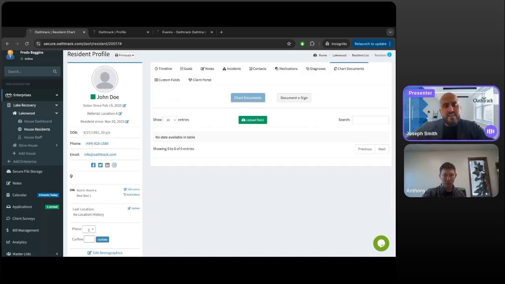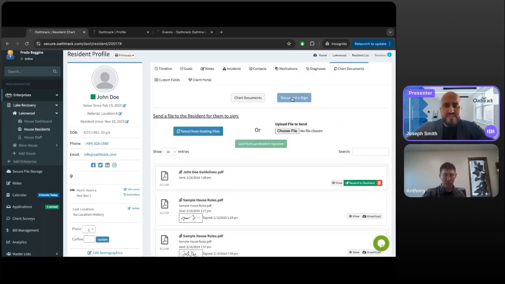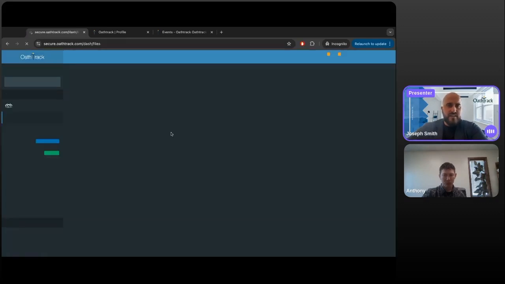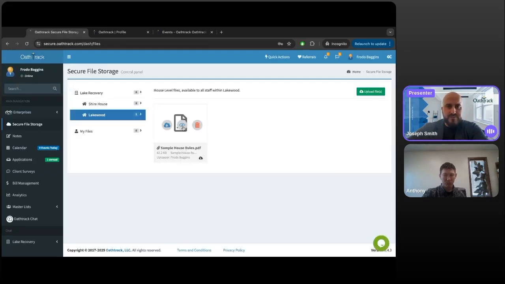So you can upload any documents to the resident's chart, as well as upload documents for eSign for the resident. So from the secure file storage, since we already uploaded our house files, here you'll be able to see Lakewood. We have a sample house rules that was uploaded for the house storage section. I can preview it, I can download it or delete it. I can upload additional files up to 10 at a time.